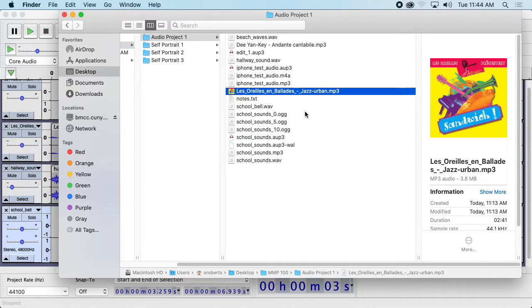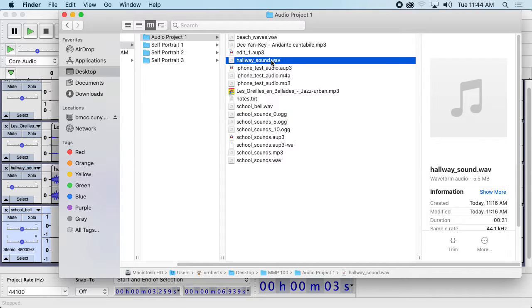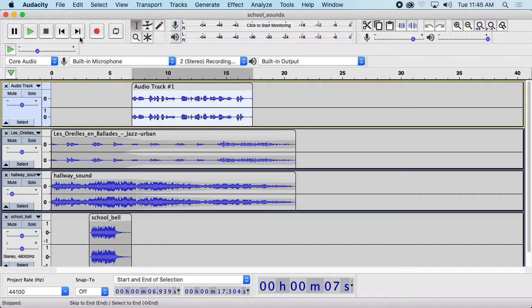So there's our jazz sound, here's the school bell, here's the hallway sound. The audio is in here. So that may be part of the original file. Let's see if we can figure out where that is. So if I go here, I have audio track 1.